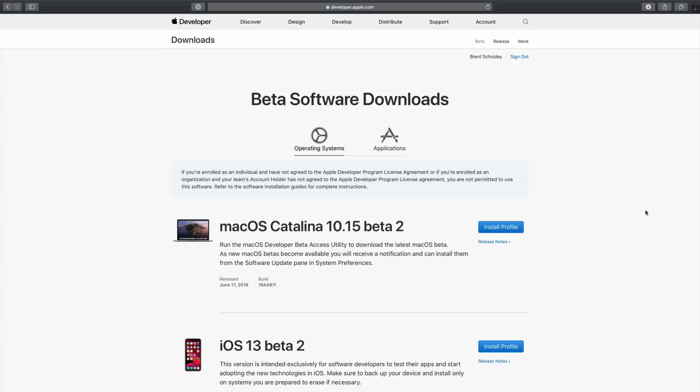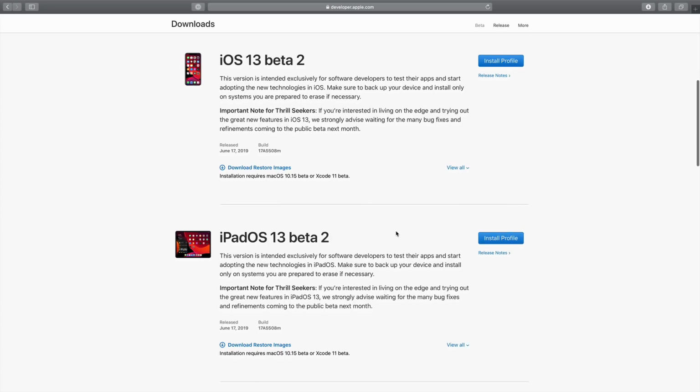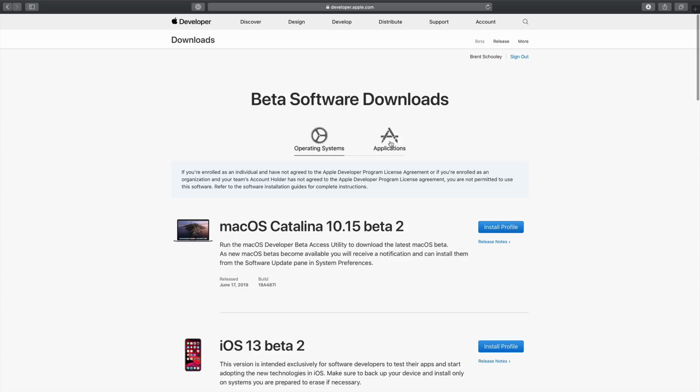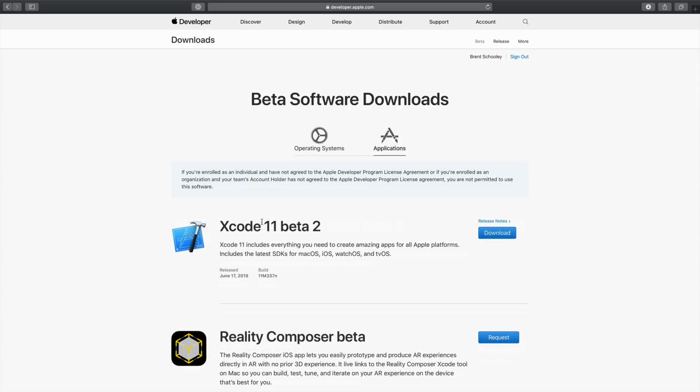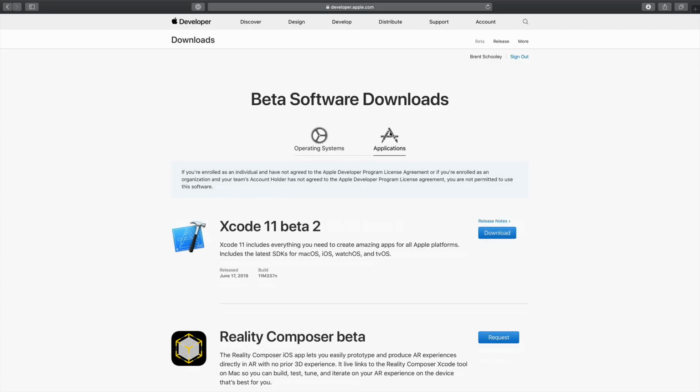Let's get started. For the best experience with SwiftUI, you're going to want to use the latest beta of Catalina, and if you're targeting any of the iOS devices or tvOS or watchOS, you'll want to be on 13. You're also going to need Xcode 11 beta, whatever the latest one is, currently beta 2. So make sure you're on Catalina, make sure you've got the latest Xcode, and you'll be good to go.